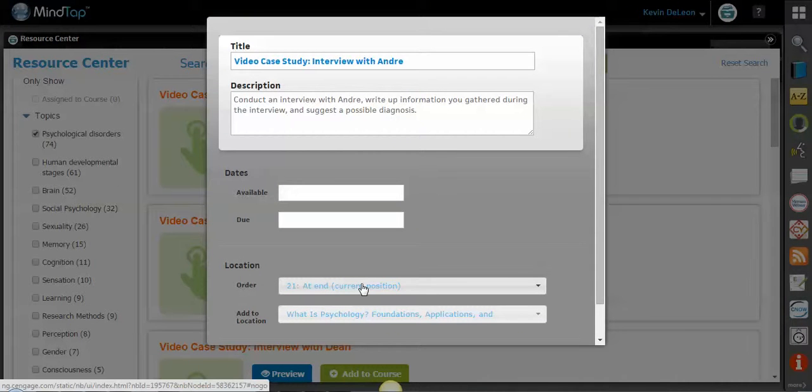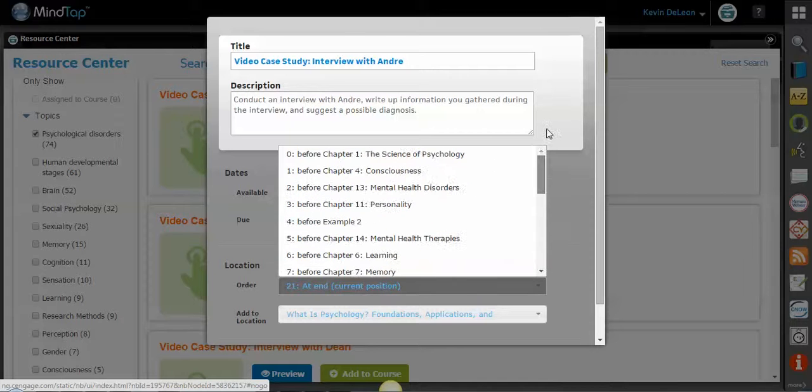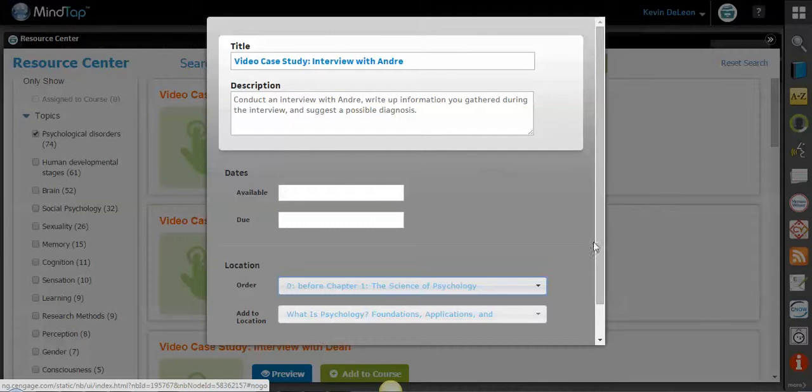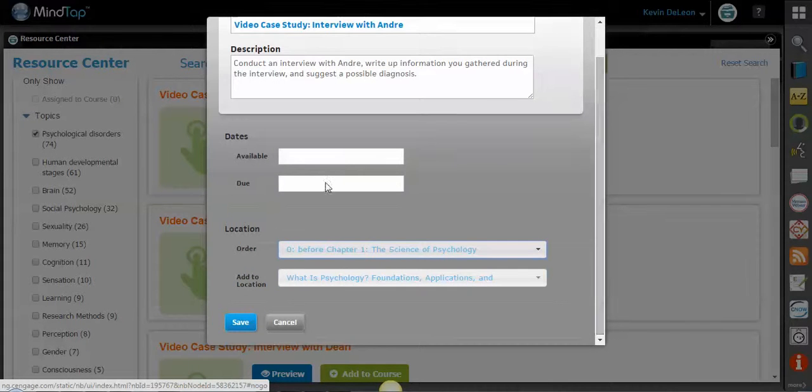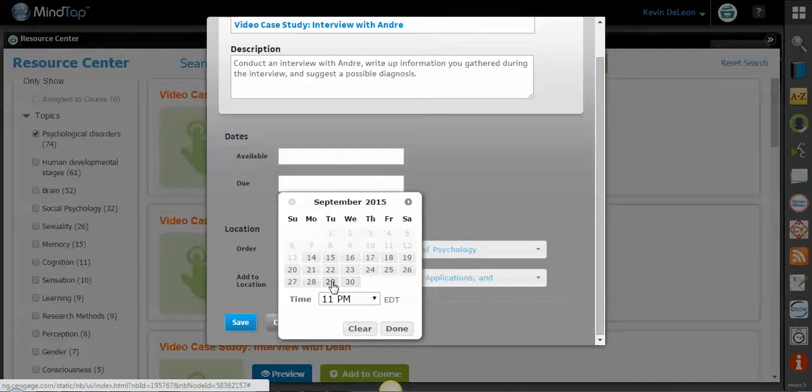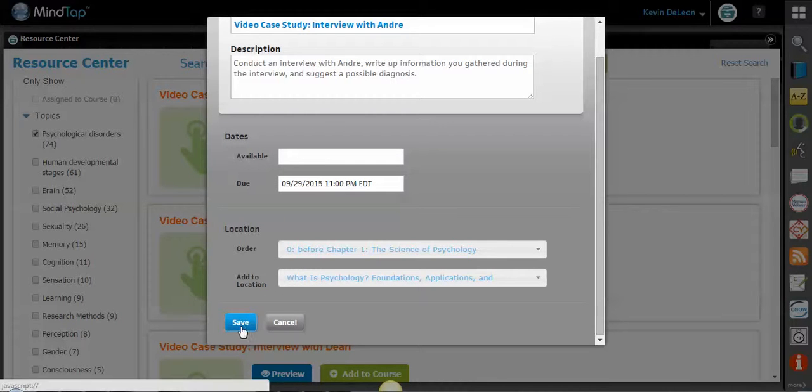Like always, with all of these activities, it's going to ask me where I would like it. In this case, I'm going to put it all the way at the top. Then I'm going to click save. I could even give it a due date. So how about the 29th for my students? I want them to look at it by the 29th.